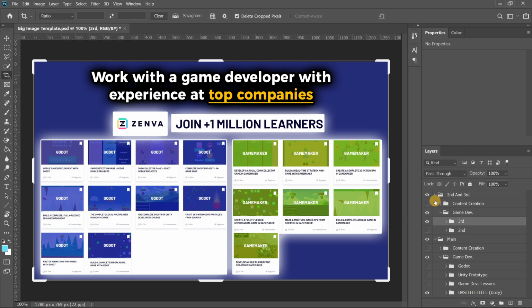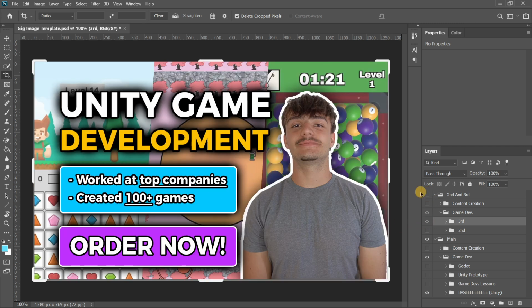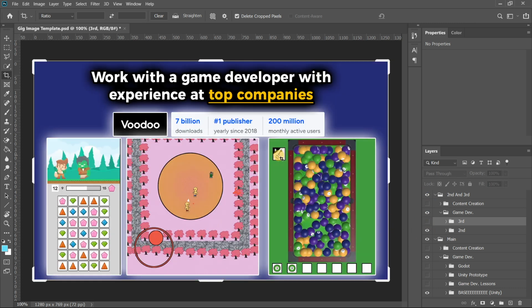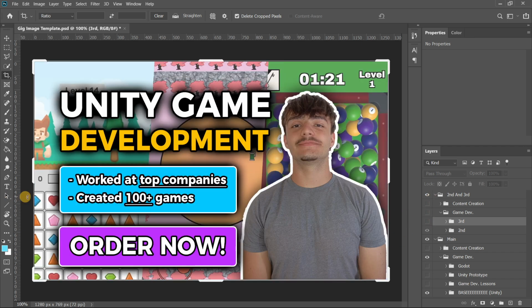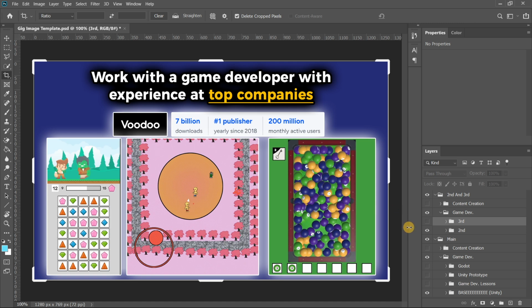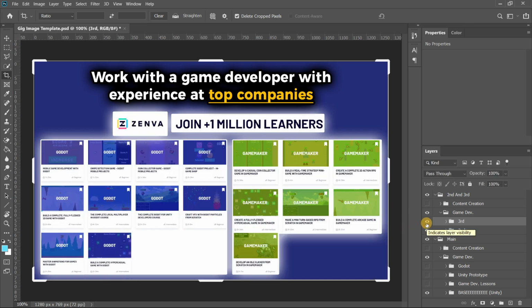So we're basically validating the two main points here: that I work at top companies, because I work at Zemba with more than 1 million learners, and with Voodoo, a studio with more than 7 billion downloads, and that I created lots of games. I created over 17 games just for this type of job specifically, and also, for example, 3 games which are much bigger for Zemba. So the two main points that differentiate me from other candidates have been shown over here.